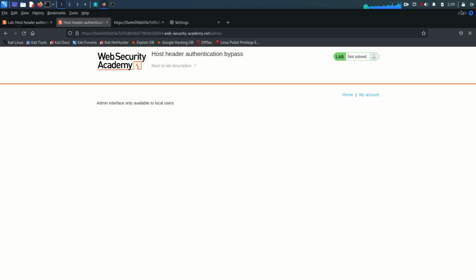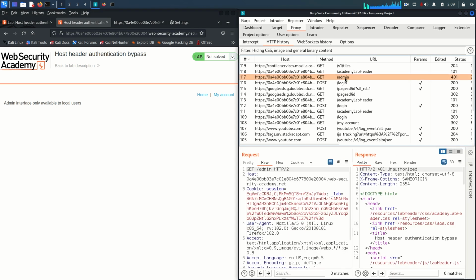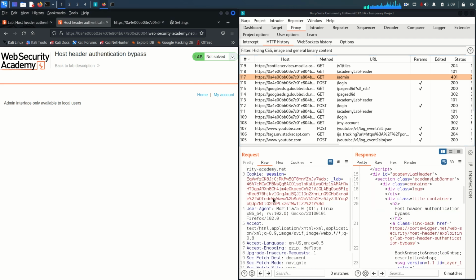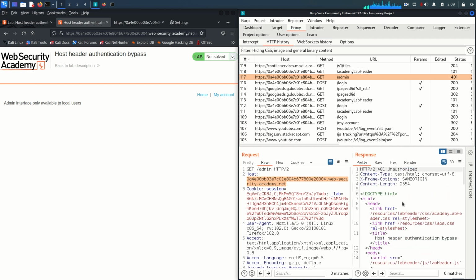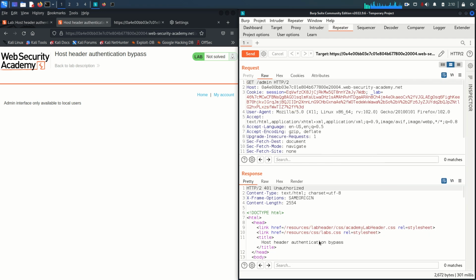Let's see, I'm going to check out the /admin request, and there is nothing much interesting that you can do. We have the host header here, and what we can try is to check whether we can manipulate this host header or not, and what the result will be in the response. You can see there is a 401 unauthorized, but let's see. I'm going to send this request to the repeater, and within the repeater, let's just send the request first, so we can see the same response.